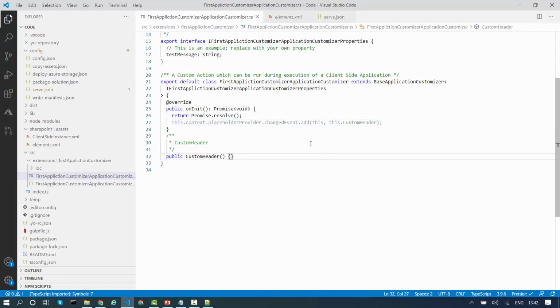So you can clearly see what we did. The moment my page loads, the onInit method will get triggered. This will call placeholderProvider.changeEvent, and it will come to this method. Control will shift to this public customHeader method, and here I will now create my header.